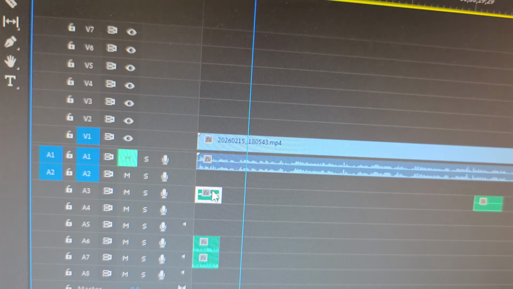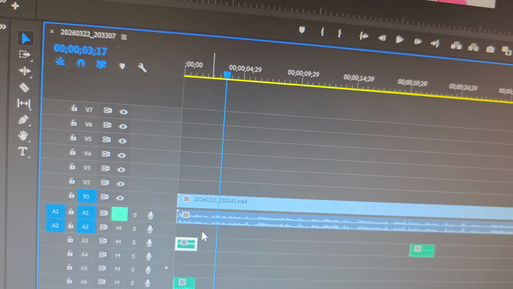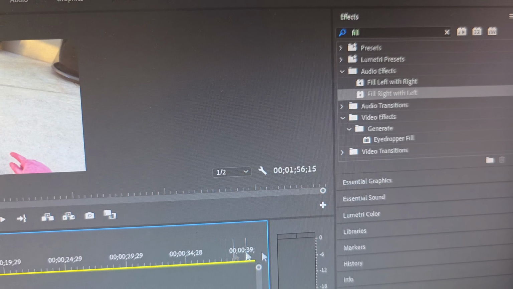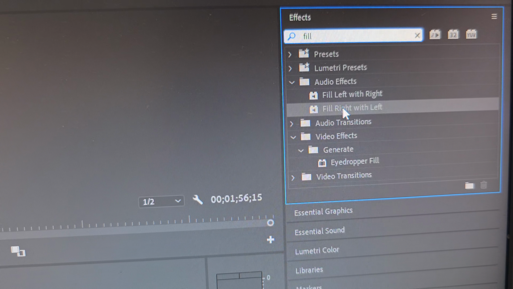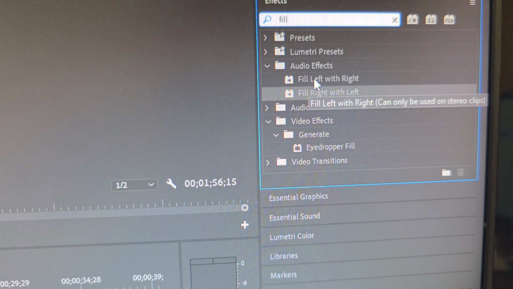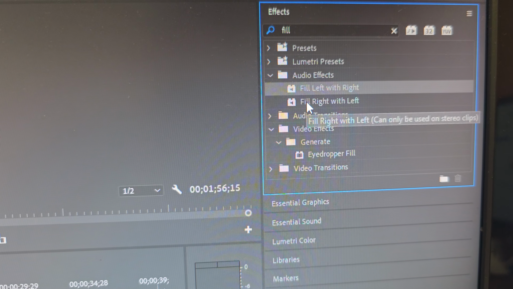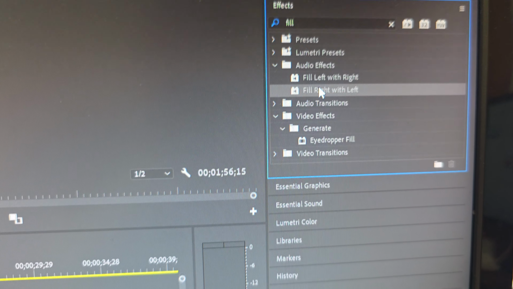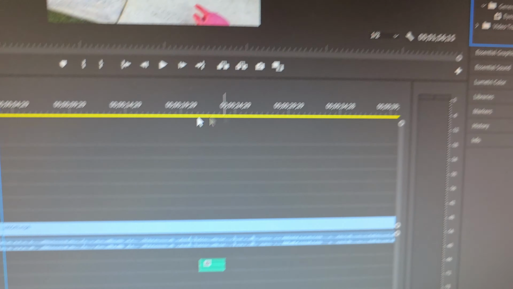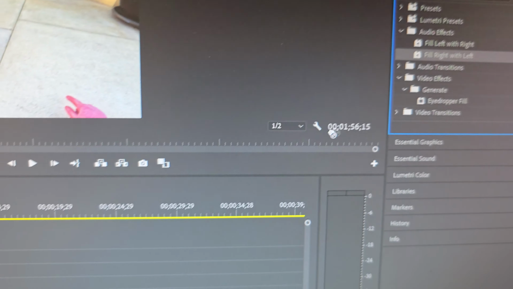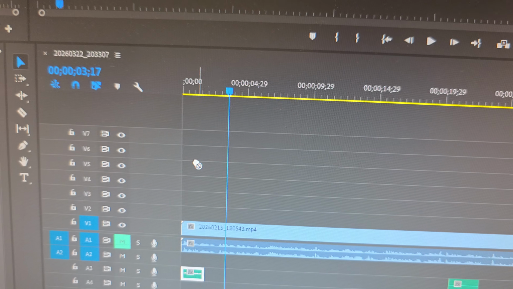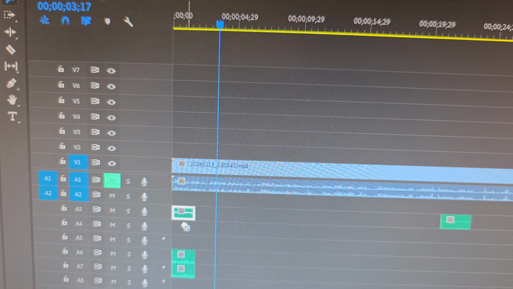The other option is to use an effect. So if we go into this effect over here, property, and you look for fill, and then go here, we click for fill left to right or fill right to left. So for audio that has only one channel, what you can do is you drag in the effect and then drop it onto your audio.